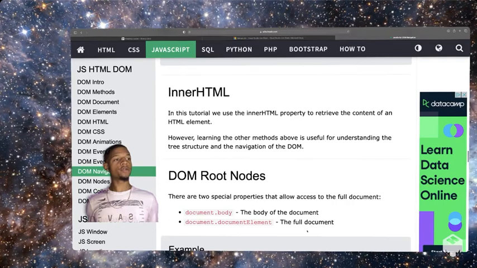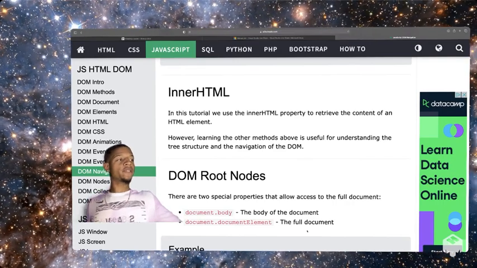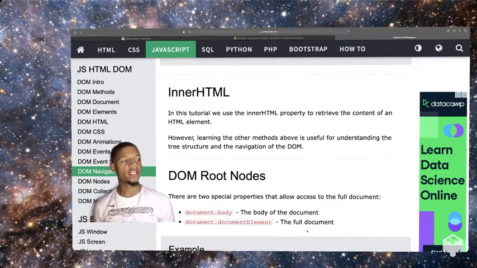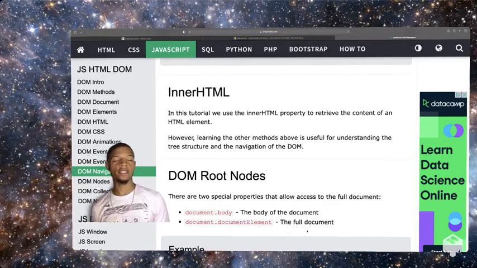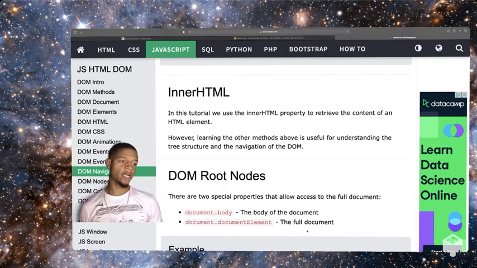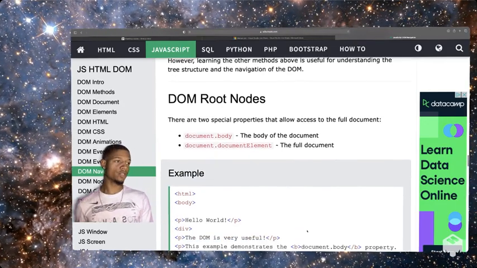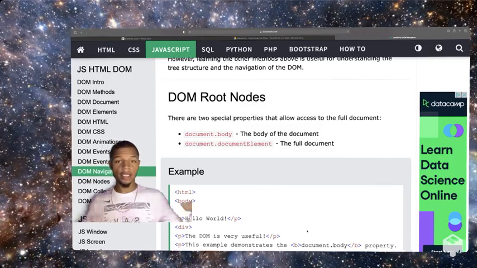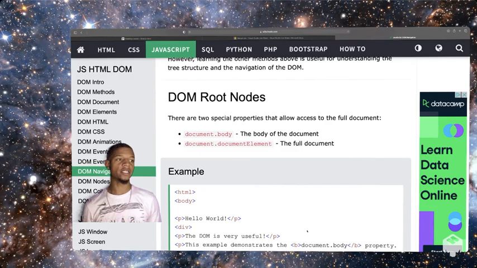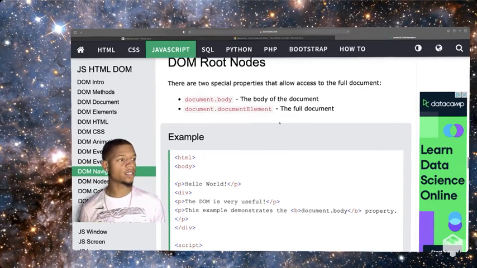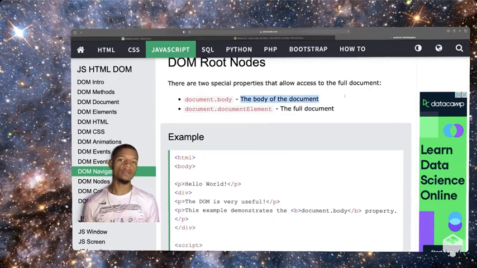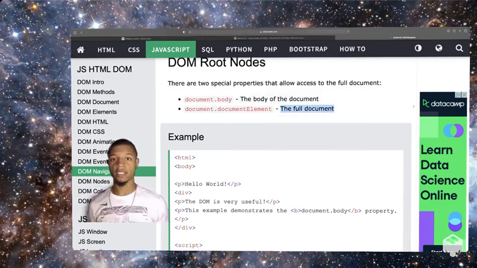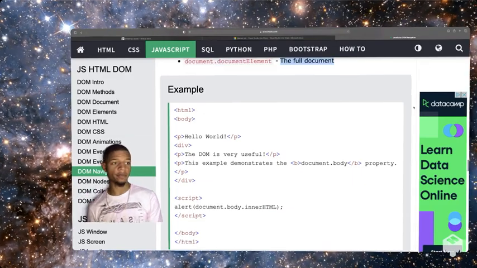All right, in this tutorial, we use the innerHTML property to retrieve the content of an HTML element. However, learning the other methods above is useful for understanding the tree structure and the navigation of the DOM. So we've got DOM root nodes. There are 2 special properties that allow access to the full document. You've got document.body, which is the body of the document. And then you also have document.documentElement, which is the actual full HTML element, or the full HTML document.